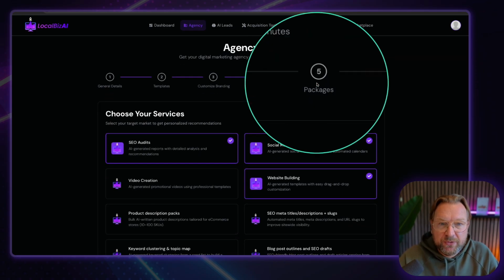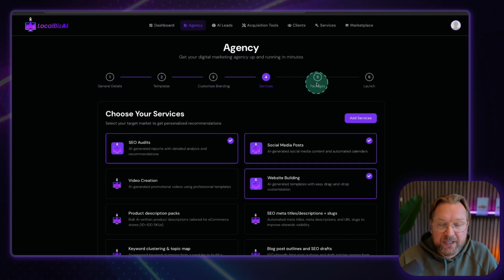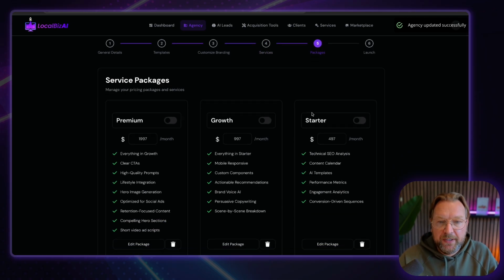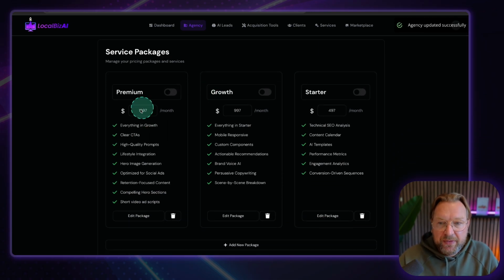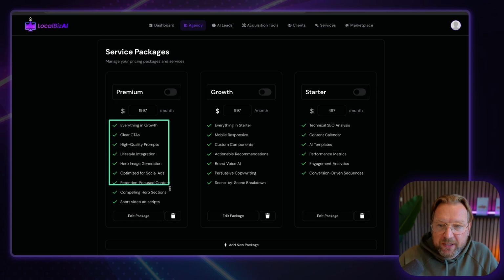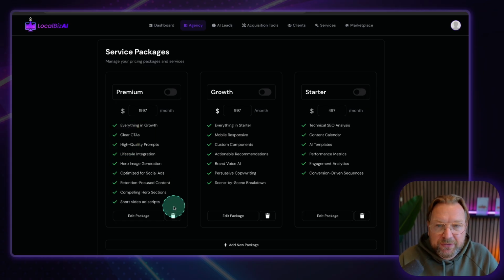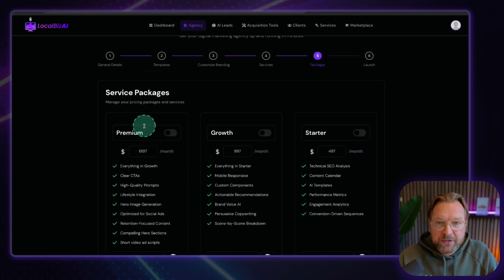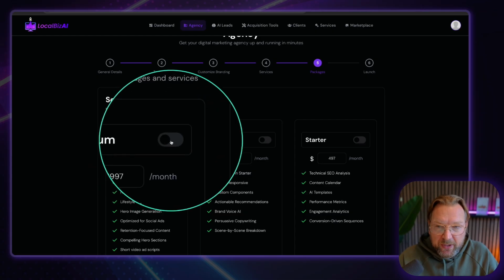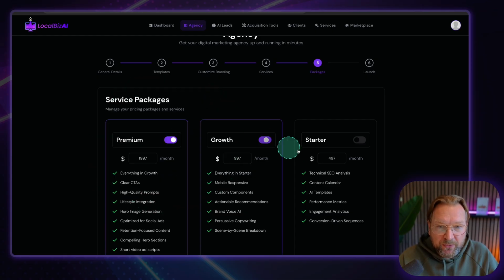And that brings us to the next page, and that's the packages that you saw in the services. And there you go. So here you can see the package, and this is what I just mentioned here, where you can add these elements to your packages. So here you got different packages.